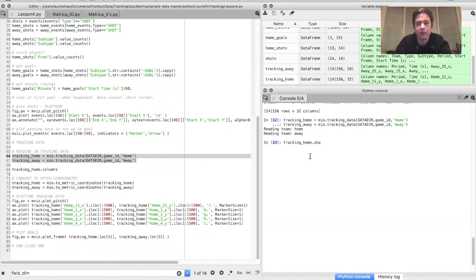If we add the shape, you can see that there's 32 columns of data and just over 140,000 rows. And that's not a surprise, because there's 90 minutes, multiply by 60 to get into seconds, and then we've got 25 observations of player positions a second, and so you can see here that's about 135,000. And then we've got some information from before and after the game as well.